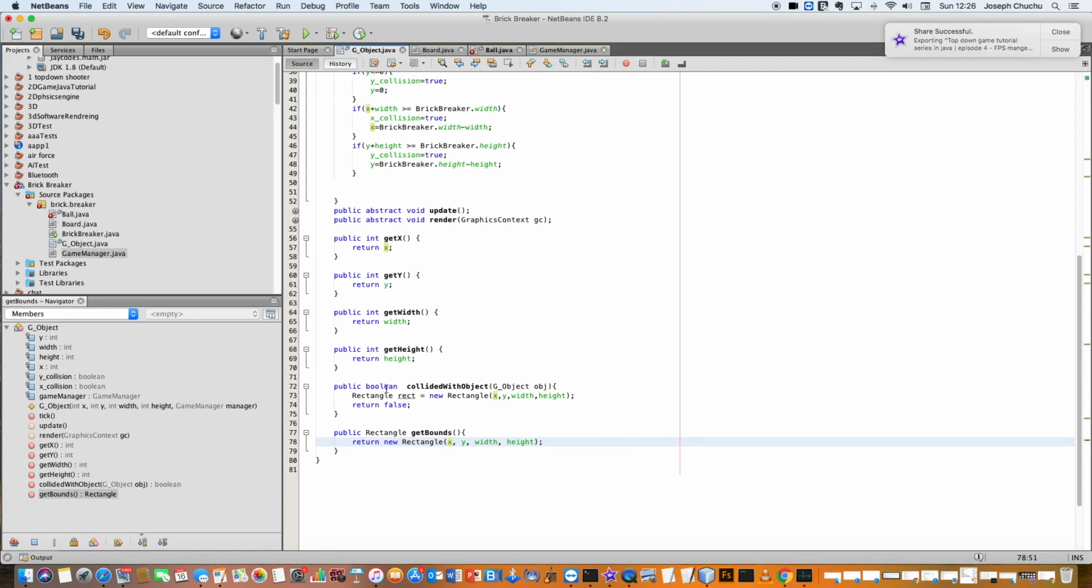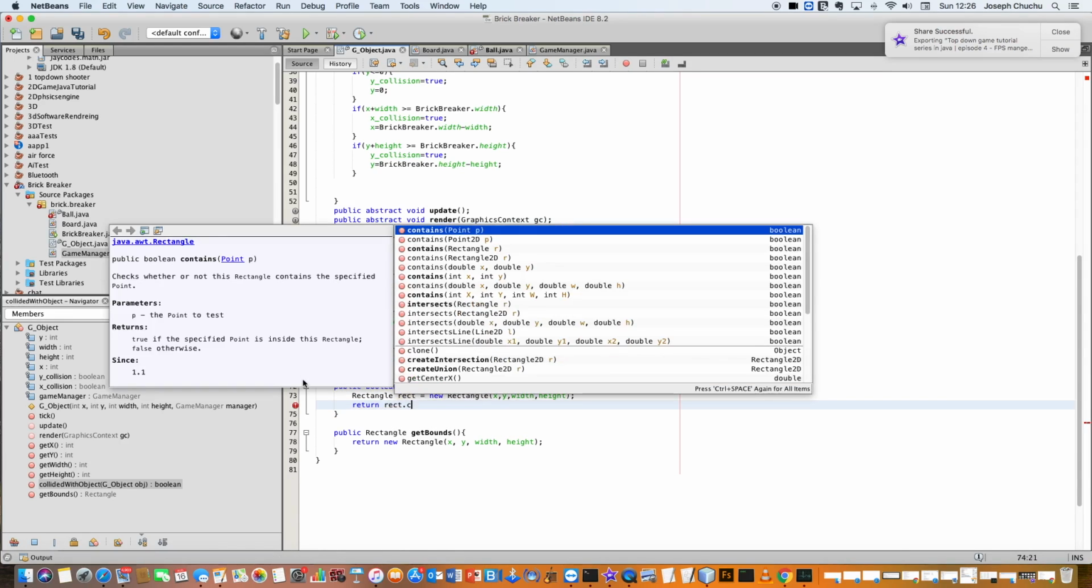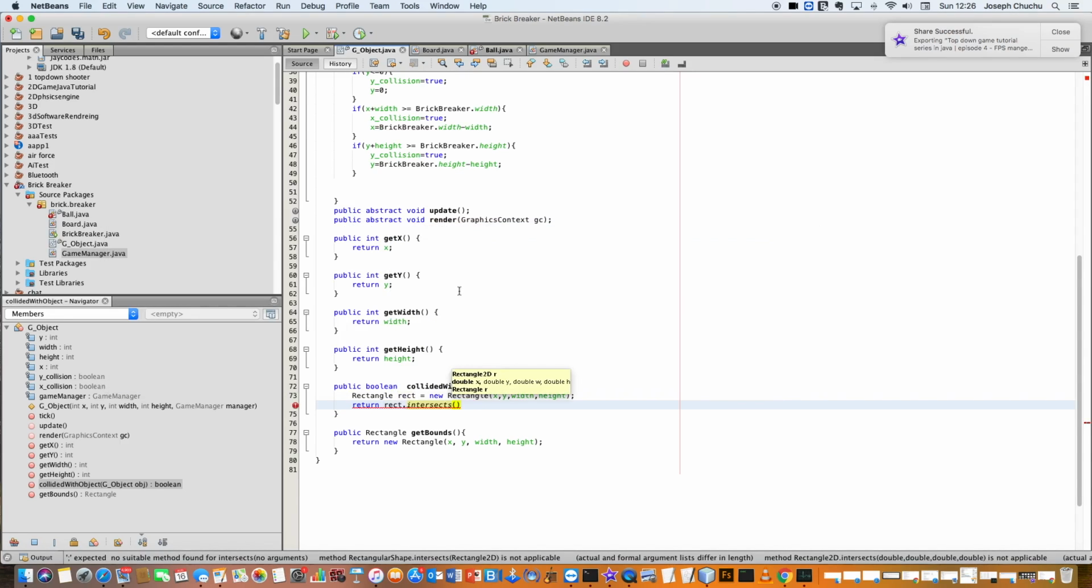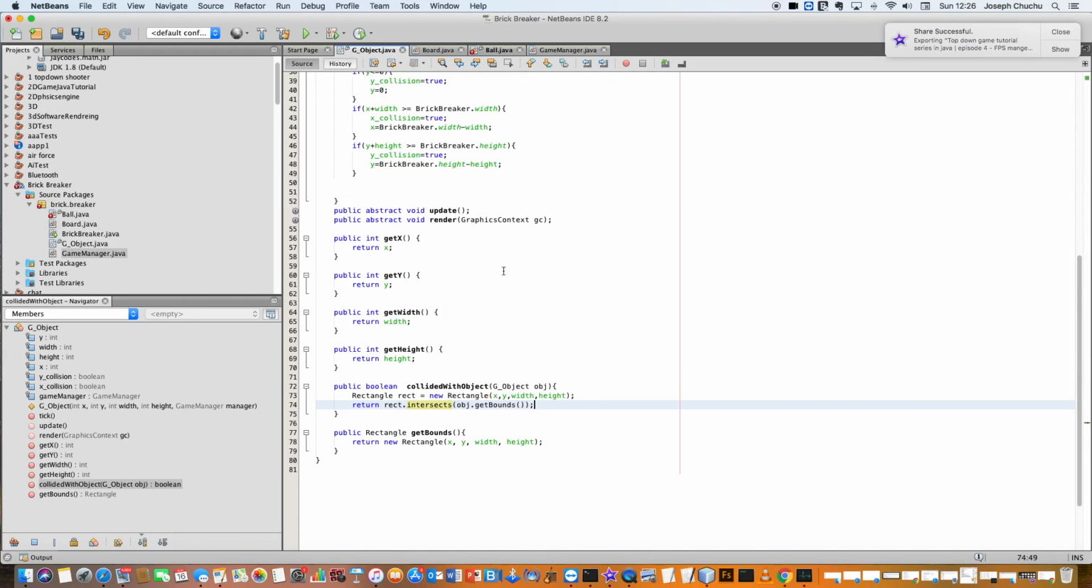And then I'm gonna change my return statement. I'm gonna say return rect.intersects(obj.getBounds()). So this is basically gonna return true if this object's rectangle collides with the other rectangle. So that makes everything easier for us.